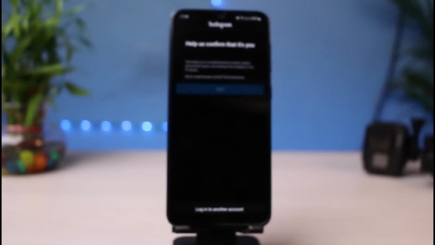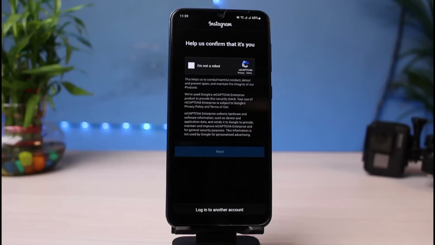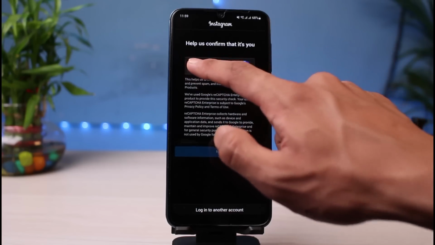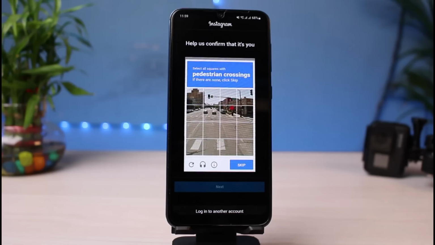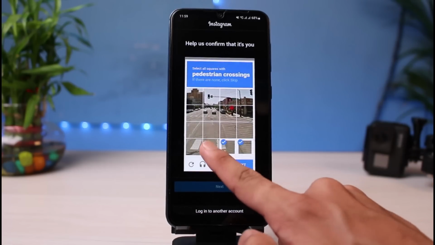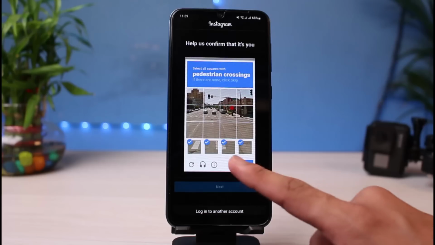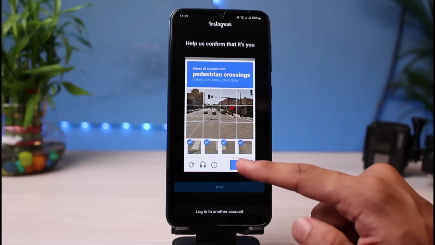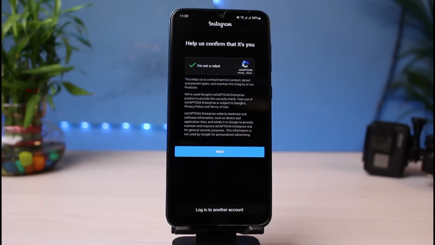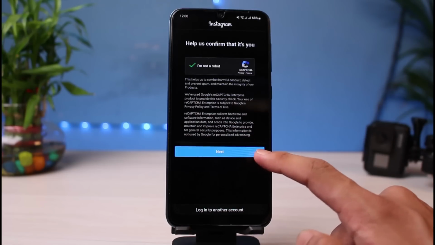Once you do that, it says help us confirm that it's you, and you will see this I'm not a robot captcha. Go ahead and simply verify this captcha. It will give you some kind of test in order to verify that you're not a robot and not a bot crawling through the Instagram app. As you can see, we have successfully verified. Now again, I will tap on the next button at the bottom of the screen.